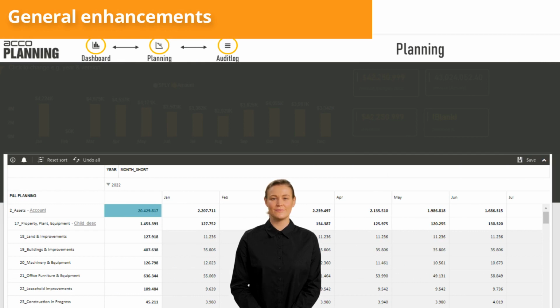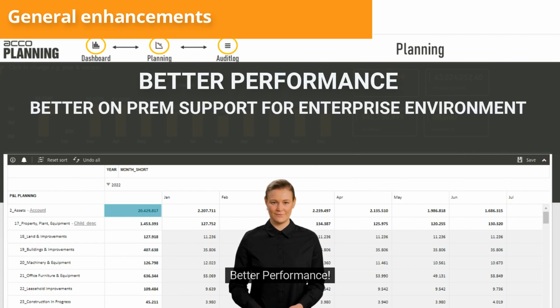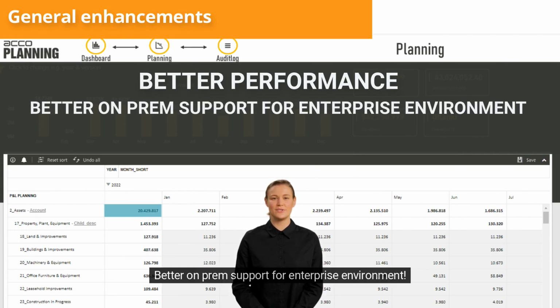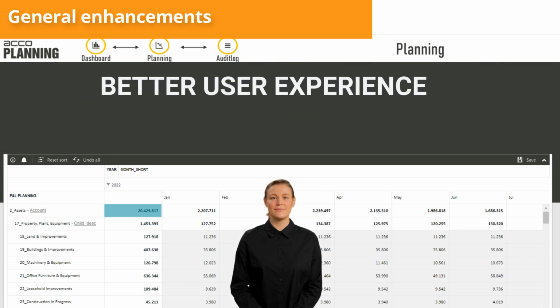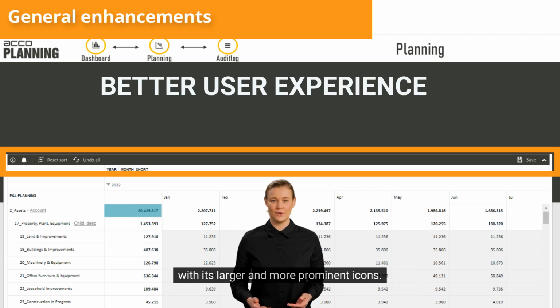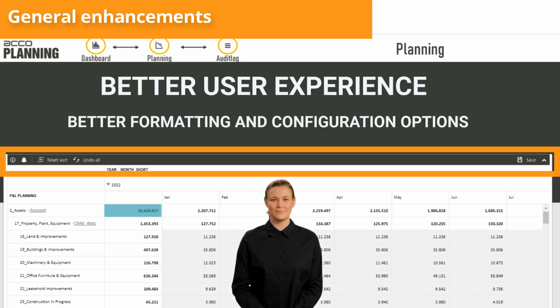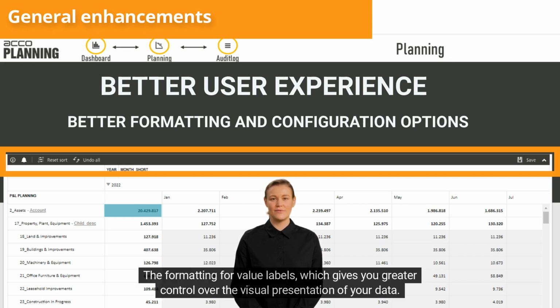That's not all. We have more exciting news in this release. Better performance. Better on-prem support for enterprise environment. API error message improvements. Better user experience. Our navigation has undergone a major overhaul, with the most notable change being the revamped toolbar with its larger and more prominent icons. Better formatting and configuration options. The formatting for value labels, which gives you greater control over the visual presentation of your data.